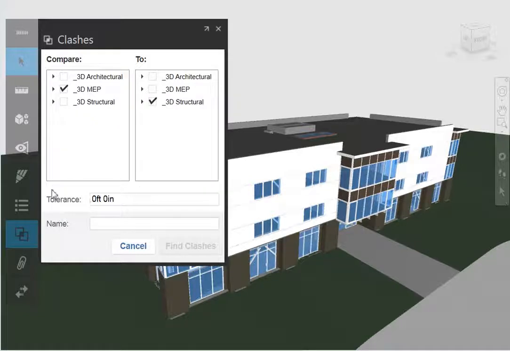On the next row, you can give it a tolerance. A pro tip: when I work professionally, I start with a larger tolerance and then work my way in. Find the big conflicts first and then work on the little ones. This is especially true in very complex models where you can get lots of clashes when you have small pipes going through a complicated structure. So I'll start off with a larger tolerance, maybe 8 inches.